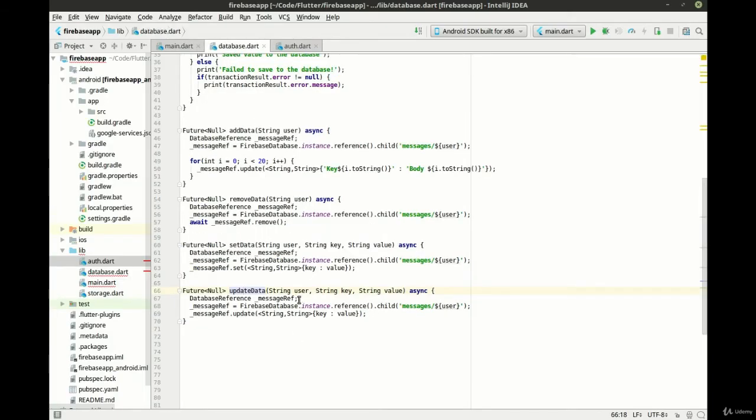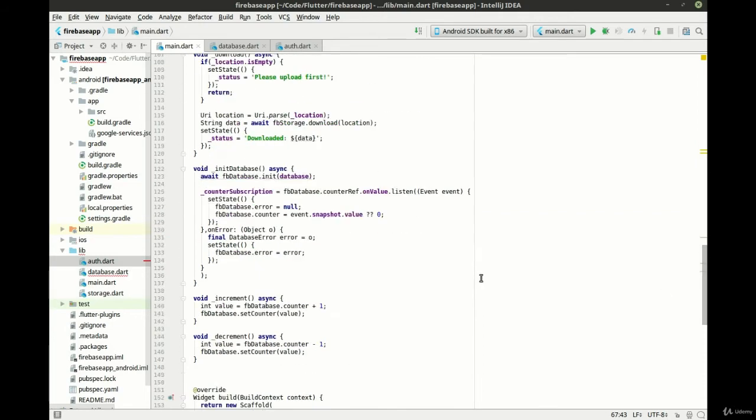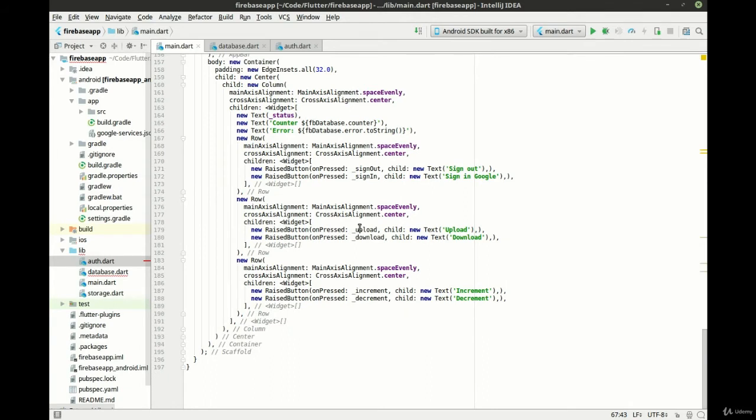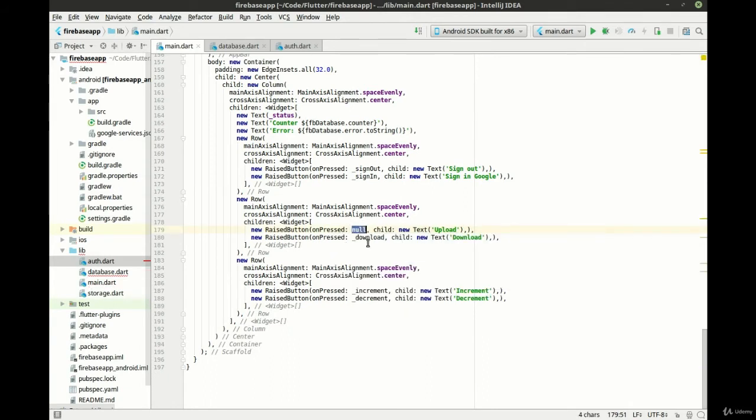Let's go back into our database here. Oops, not our database, sorry about that. Go into our main here. Now we can just simply get the username right there, bang. Let's set our buttons. Let's nullify these for the time being. That way we don't accidentally goof with something.